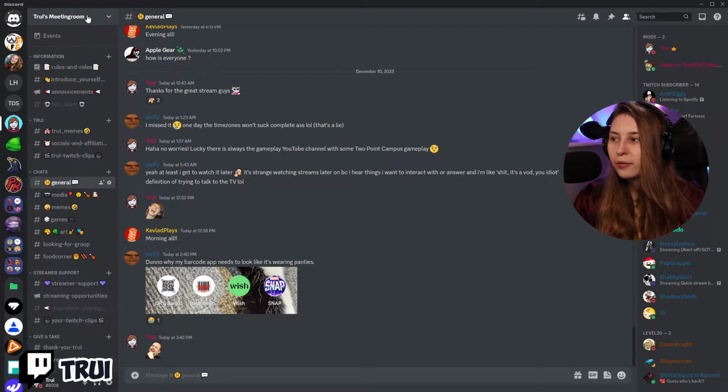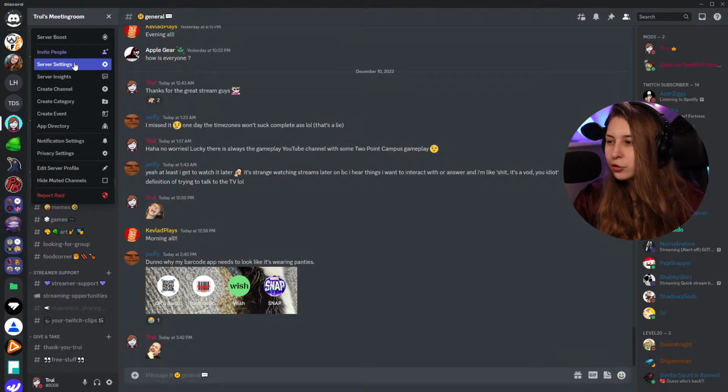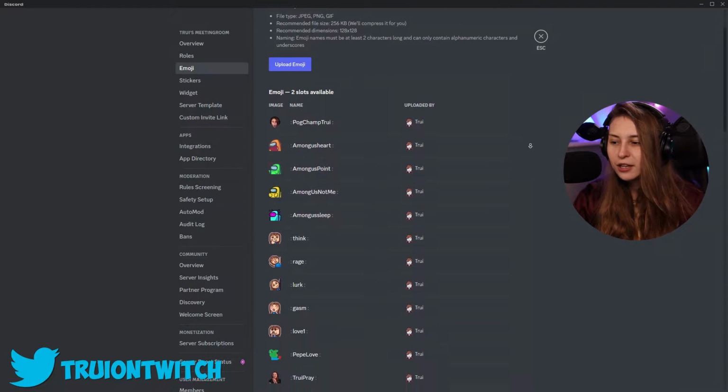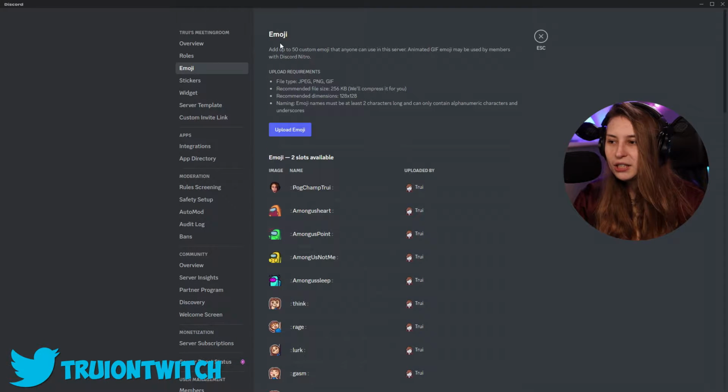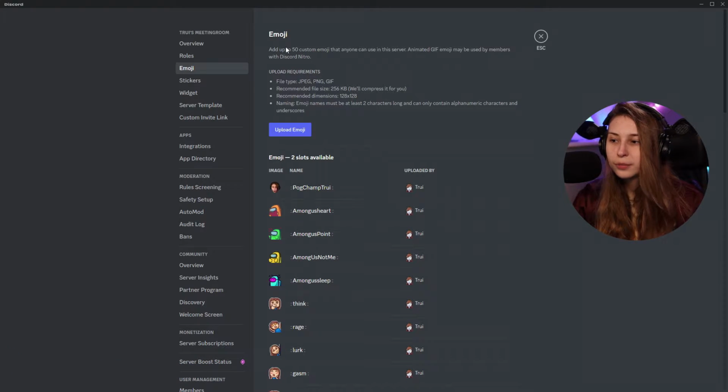How do we add an emote to your Discord server? Here's my Discord server. What we do is we click here and then go to server settings. Here we see emoji. Here we see all the emojis that I have uploaded. As we see, we have 50 emote slots. If your server is boosted by Nitro, you can have more slots.